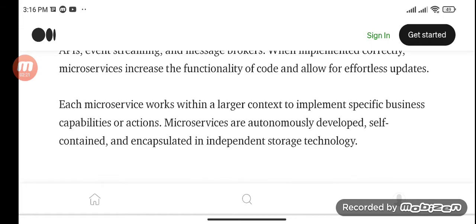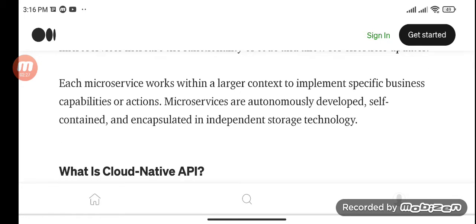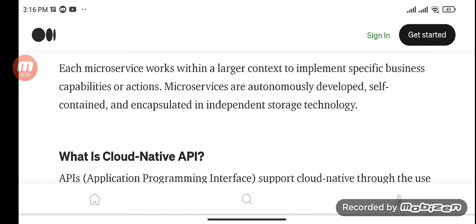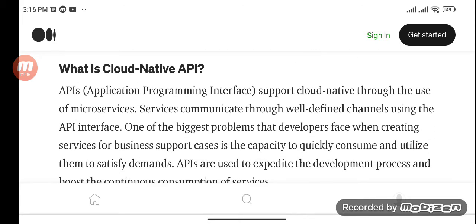Each microservice works within a larger context to implement specific business capabilities or actions. Microservices are autonomously developed, self contained, and encapsulated in independent storage technology. What is Cloud Native API?